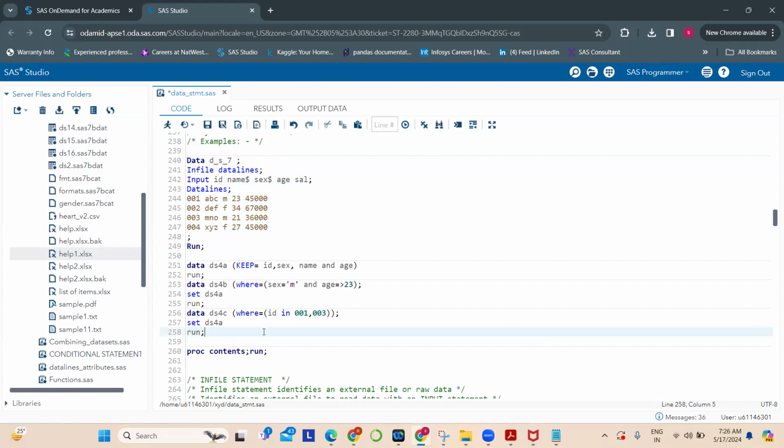Ma'am, this is your code, right? You mentioned keep ID, sex, name, and age. You can directly use a drop here. Where sex equal to M, this is fine. And where ID in 001 and 003, this one should be enclosed in brackets. Three brackets are open, so they have to be closed. So these three can be fed into one option.